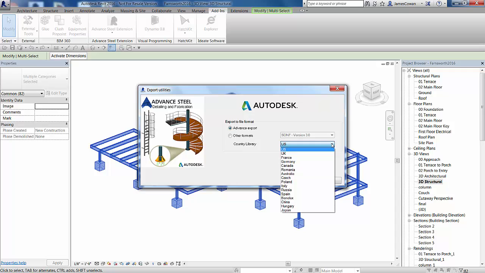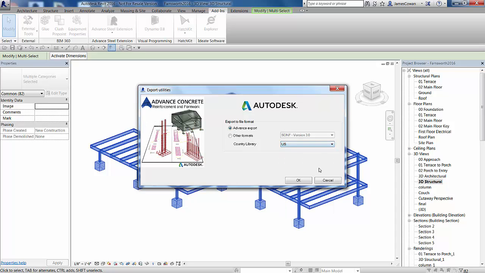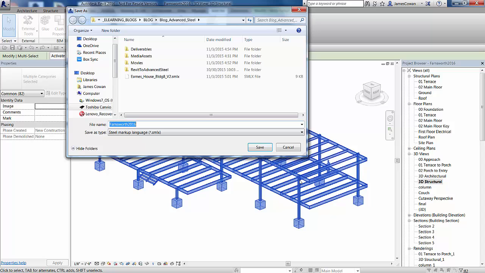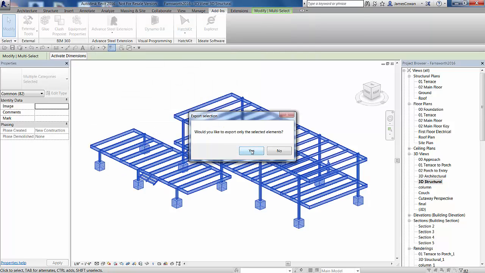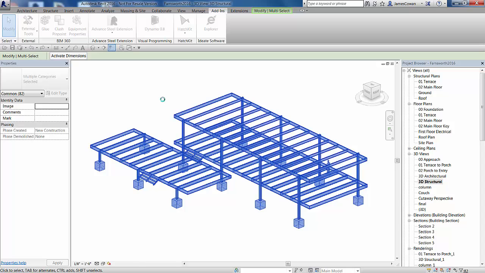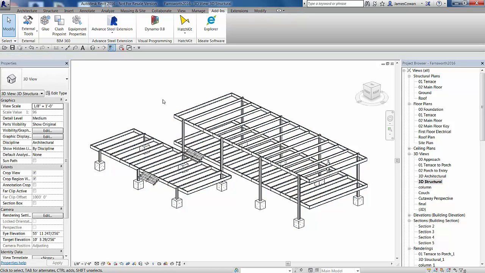I'm going to use the country library for US, but many other countries are available. And then I'm saving my SMLX structural markup language exchange file, putting it into a folder. Just confirming that I'm saving the view as selected. And that's it as far as exporting the content out so I can use it in Advanced Steel.